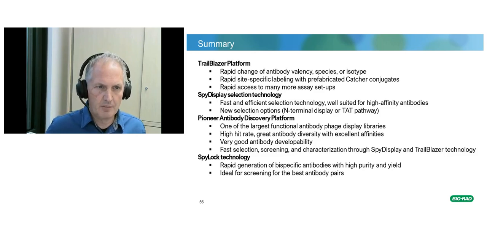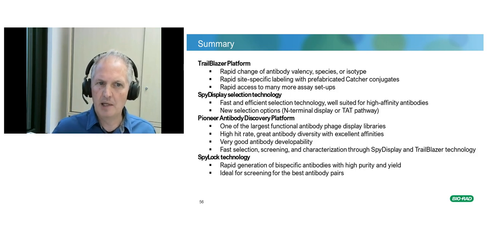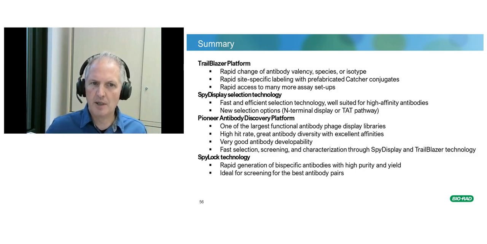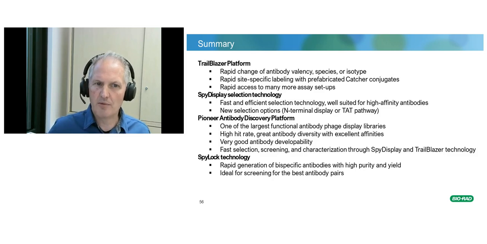And that brings me to the summary. So I showed you the Trailblazer platform, our modular antibody assembly. We can very rapidly change the antibody valency, the species or the isotype of the antibodies. It's great for rapid site-specific labeling with our prefabricated SpyCatcher conjugates.